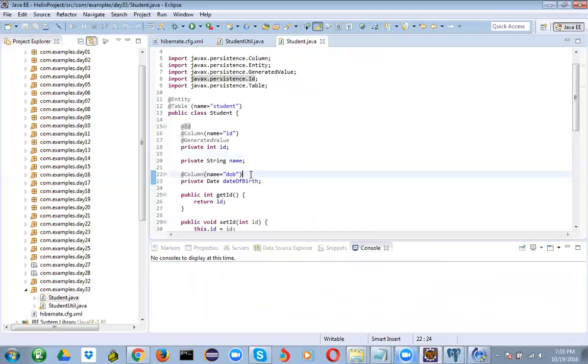Column name, this one is not optional. So in the Java class, we define everything, the entities there in the database. After that, we will map that in a separate XML configuration file.